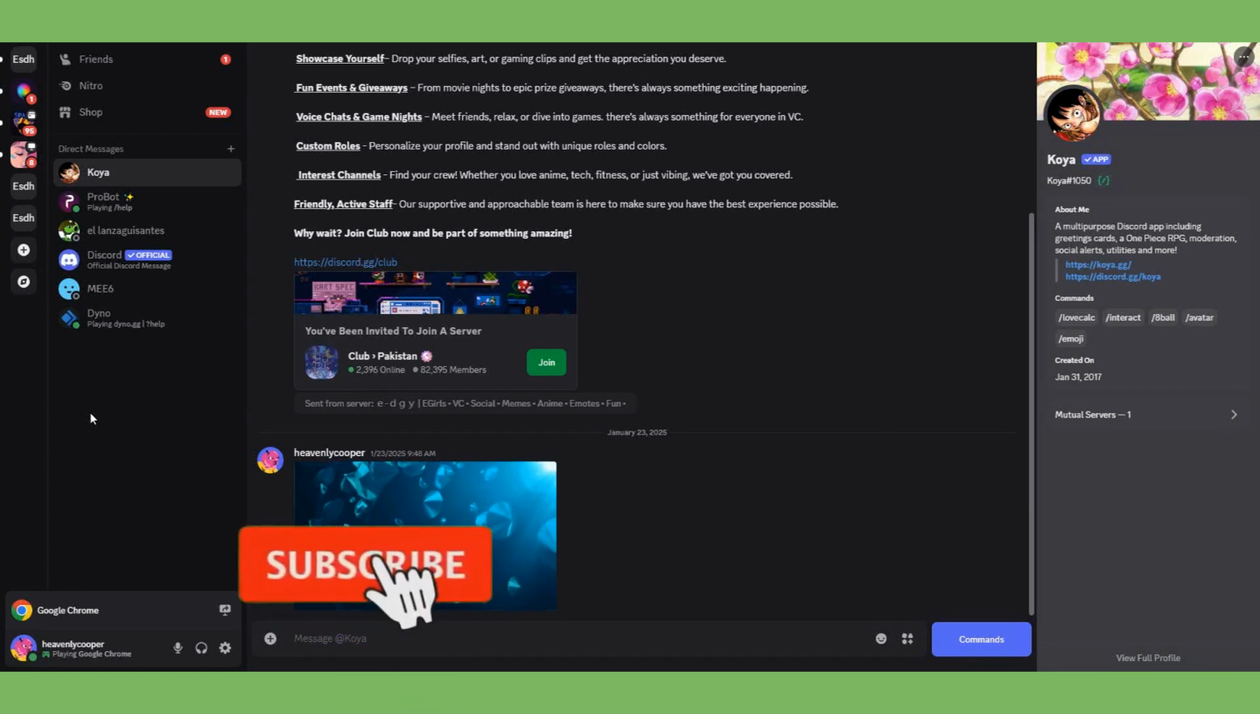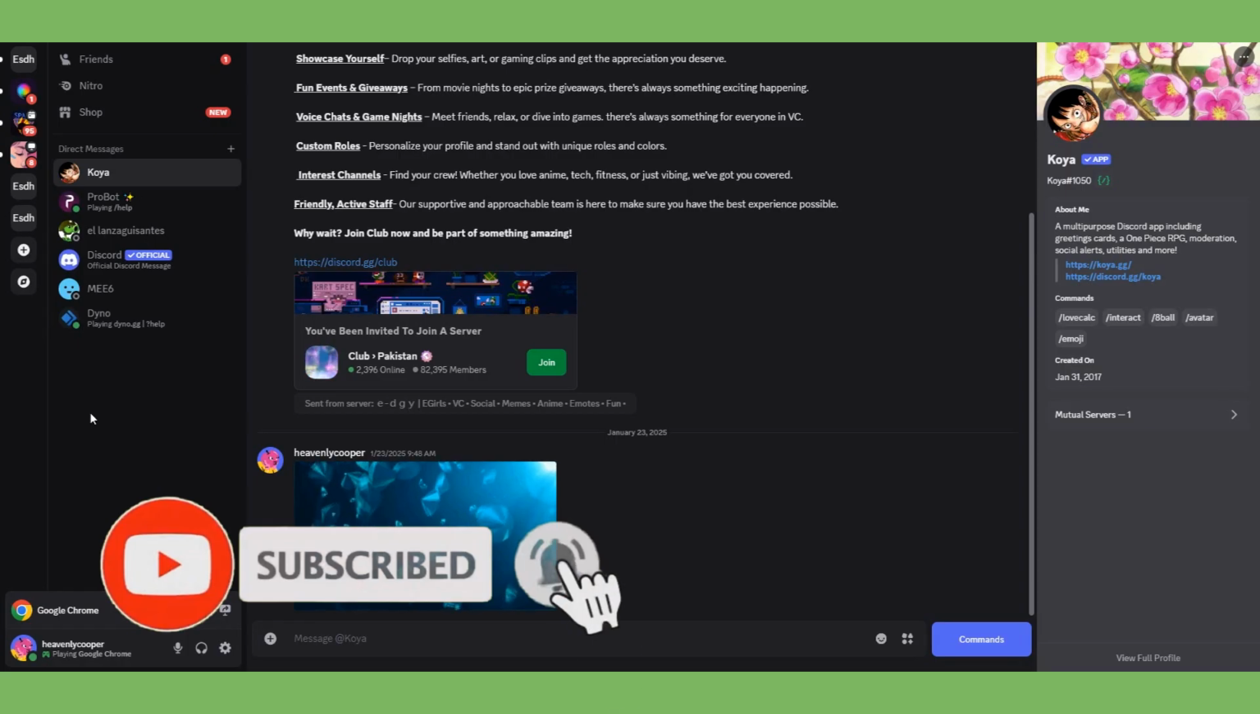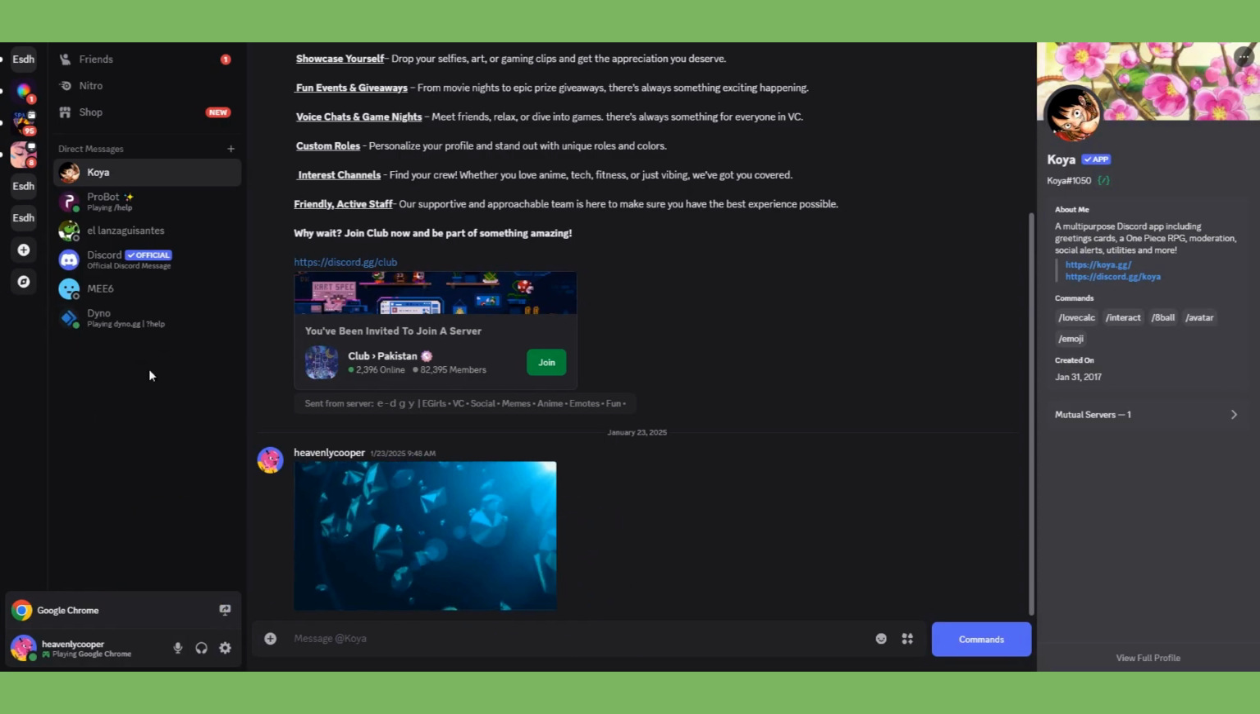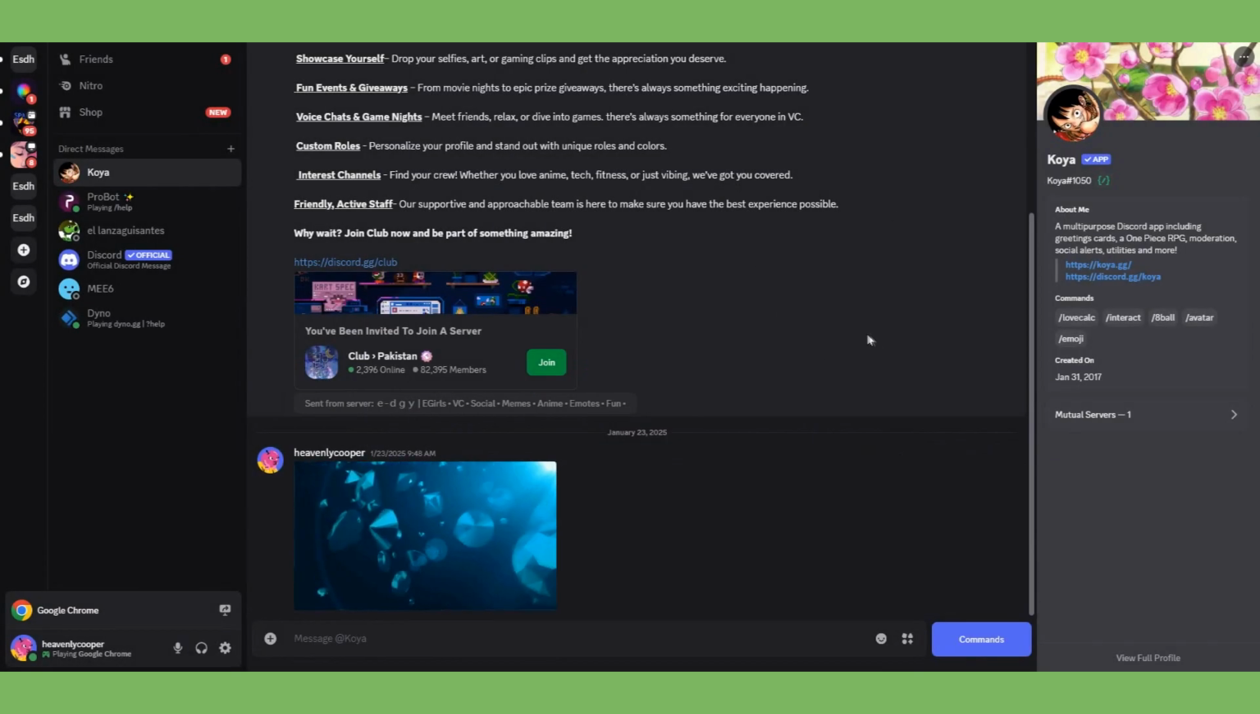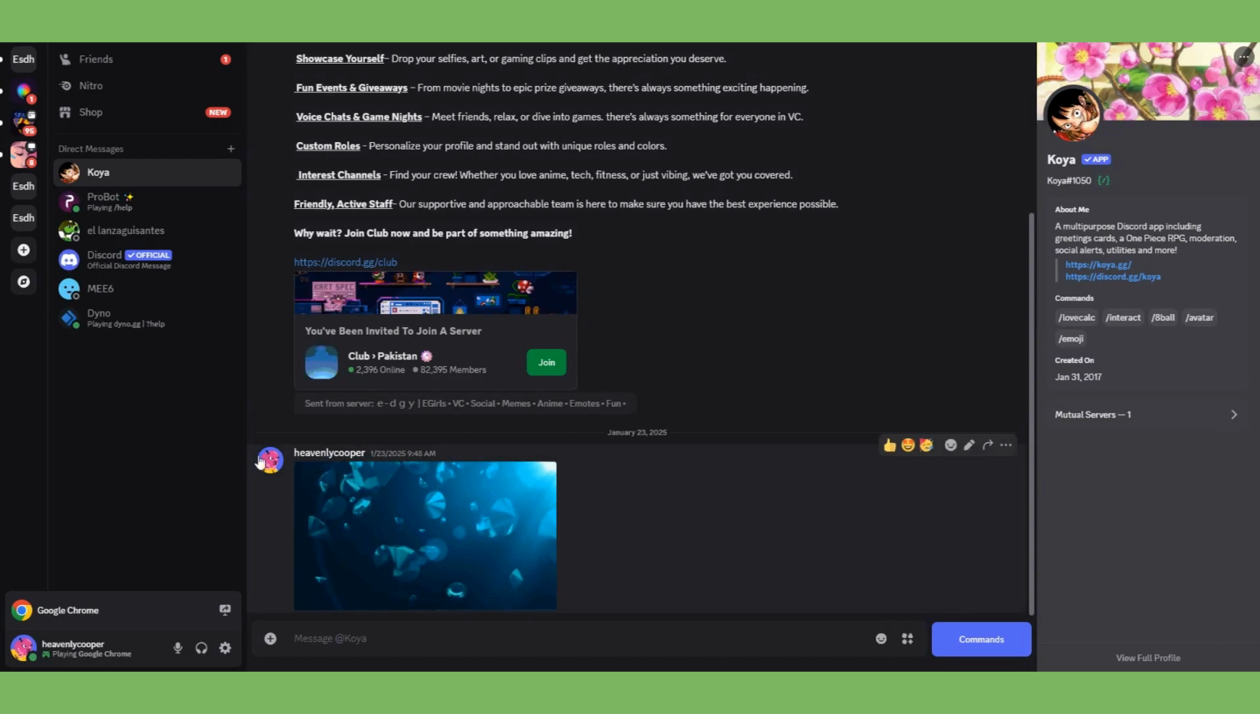This time we check how to fix share screen audio not working on Discord. So let's start. If you want to share the screen from your PC on Discord and you can do it, but the audio is not working, what you can do is check that your audio is working very well.